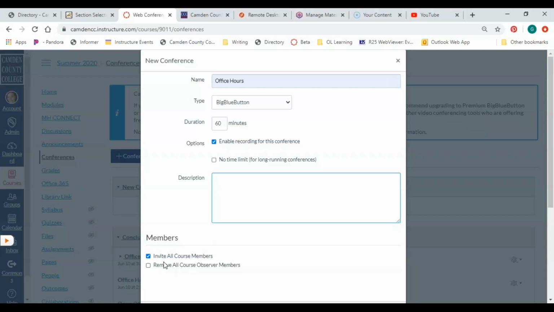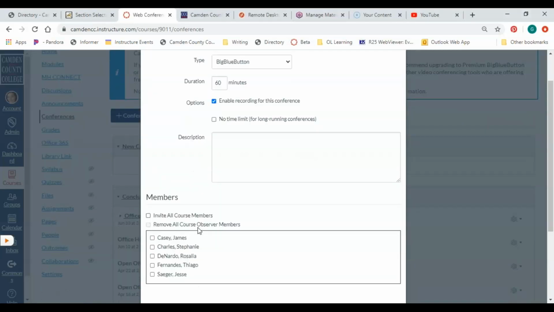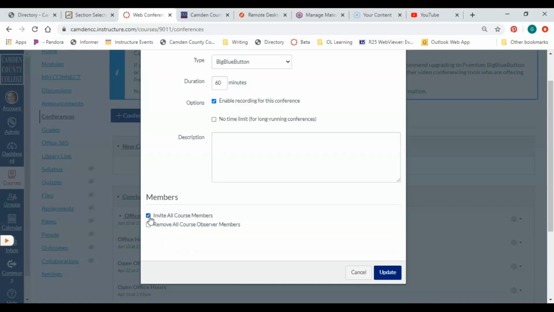And then down here under members is where you will invite your members of your course to the conference. So by default, all members will be invited. But if you uncheck this, it will also allow you to select individual students. If, for example, you were needing to do a one-on-one session with a student who needed some extra help. And if you only invite Casey James to this conference, then these other students aren't even going to see that there is a conference going on at that time. But I'm going to stick with inviting everyone. And then I am going to click Update.